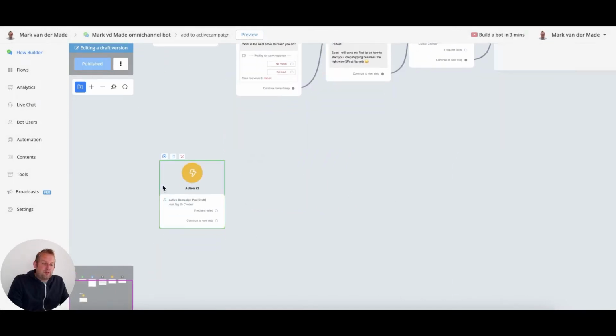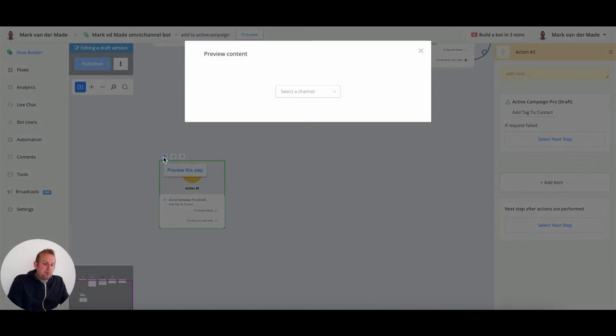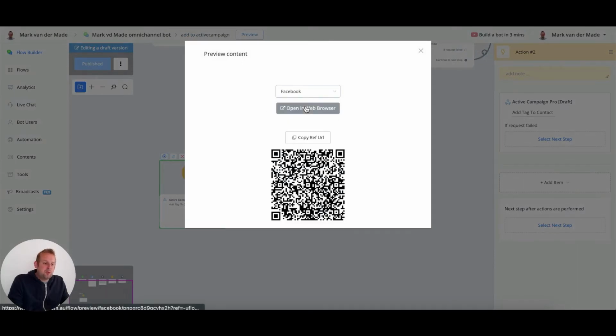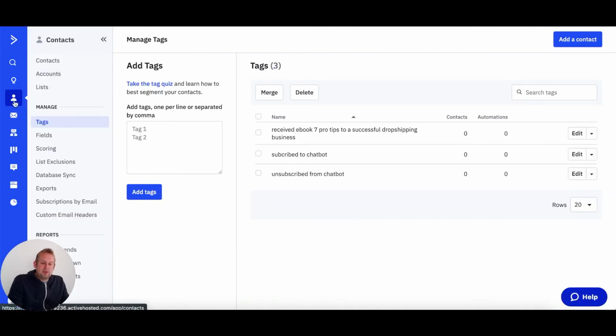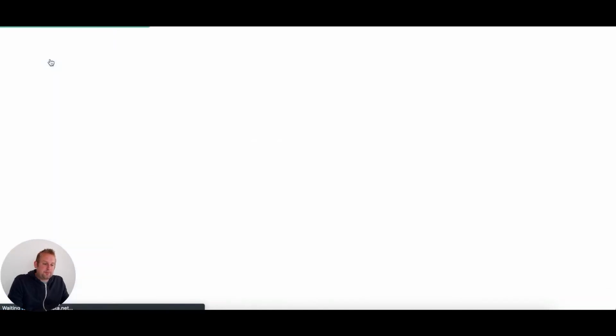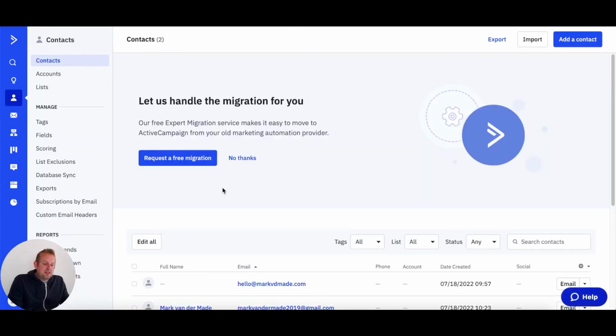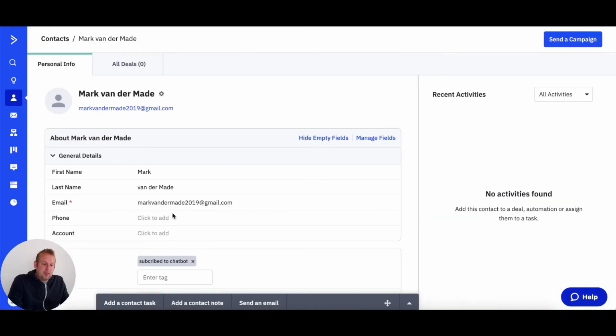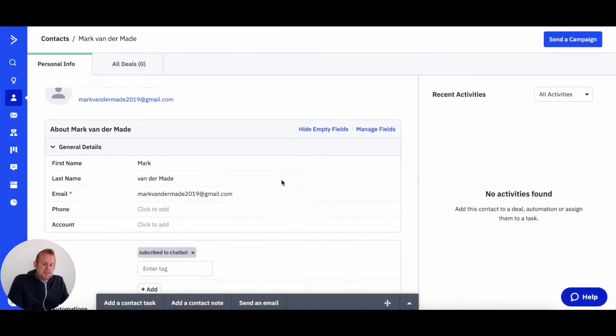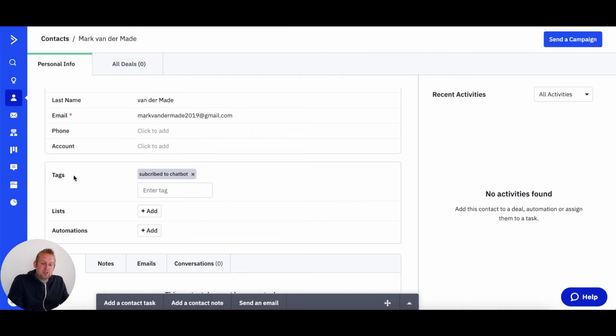We are just going to preview this block. So let's go with preview this step, and let's say we're just going to Facebook again. See, we just activated this step. So if we go to the contact now, let's go to contacts and press the contacts data. We now should also see the tag available. And as you can see, we just added the tag subscribe to chatbot.